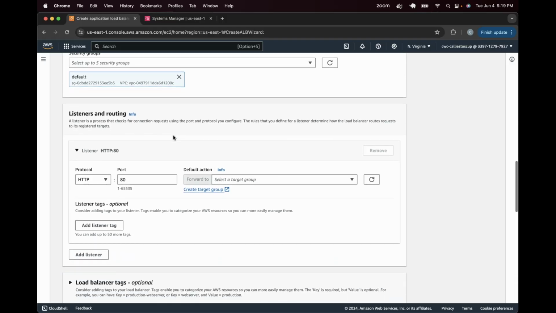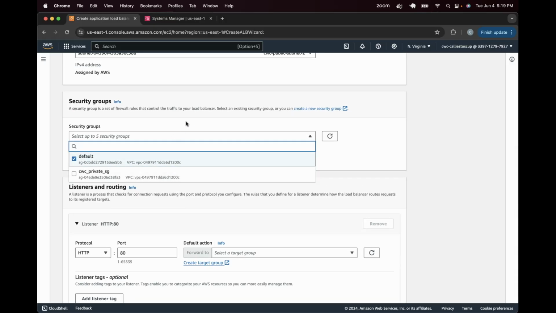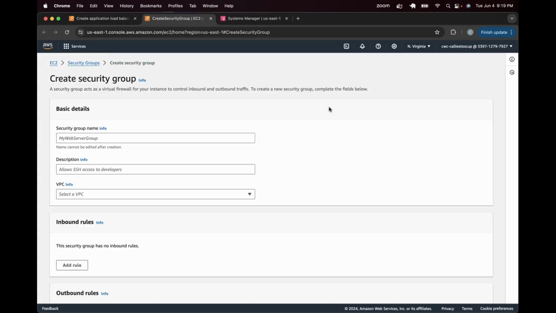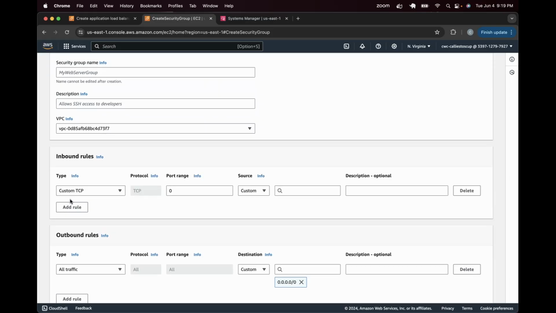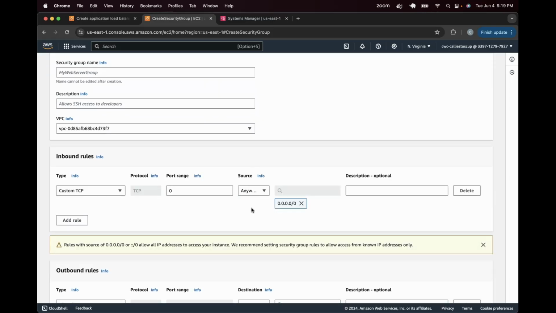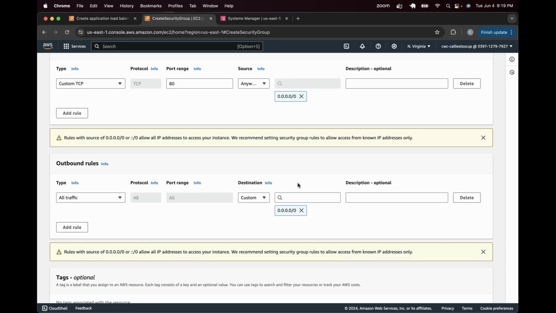All right, security group. Create new security group. Inbound. All right, so for our security group, we pretty much want to just allow traffic anywhere on port 80. The reason why we're using port 80 is because that is where HTTP traffic comes from, and we don't have anything else other than HTTP traffic right now. And outbound traffic is everywhere.